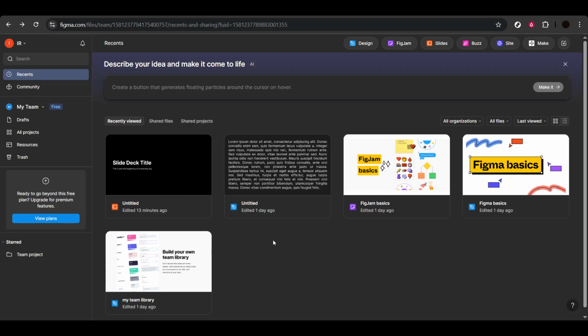First, head to Figma's home. Make sure you're signed in and that you have access to the team or project where your slide deck lives. From home, look through your recent files or navigate to the correct project, then open the slide deck you want to download. You'll know you're in a slides file when you can move through slides rather than design frames.